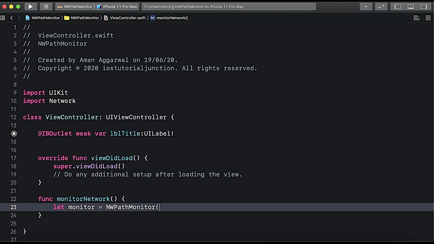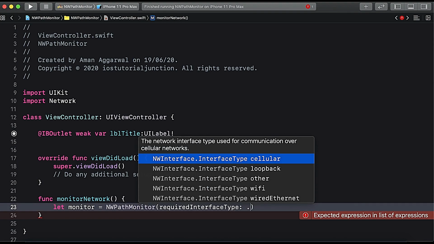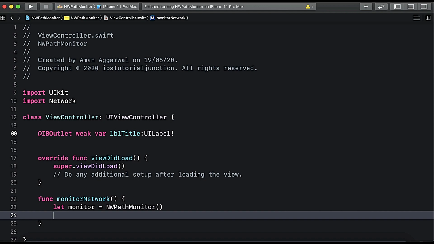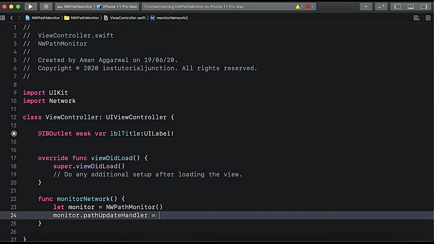NWPathMonitor. The constructor of this class has two initializers, one is empty and one has the parameter requiredInterfaceType. So if you are looking for a specific type of internet connection to be monitored, for example cellular, then you can use this constructor and pass the type of network you are looking for. But since a phone can be connected either by Wi-Fi or by cellular network, we will leave this constructor empty, and this means that our monitor will be looking for an active internet connection of all types.